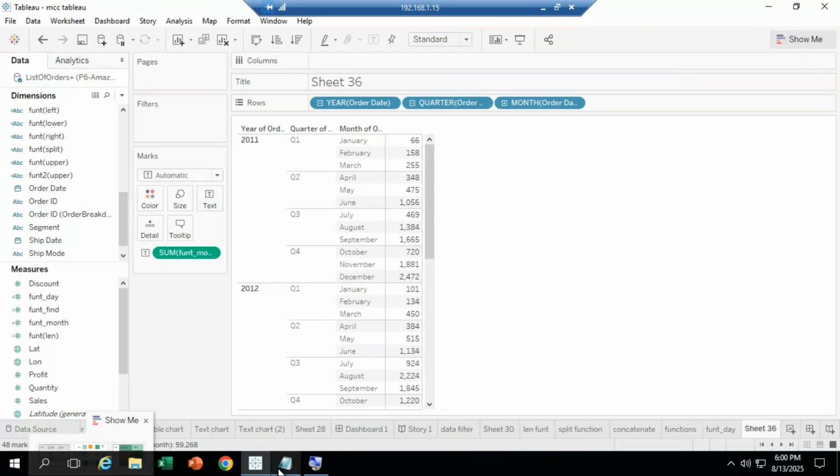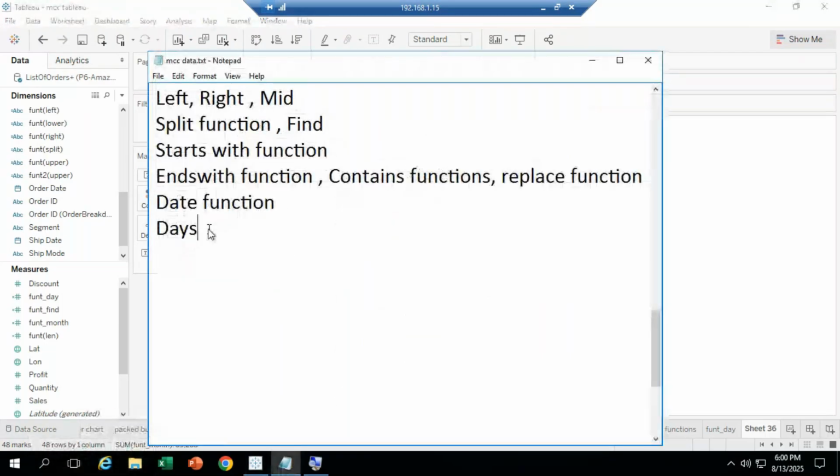In that, day wise, month wise we can see, year wise also we can see, with the next date if function.